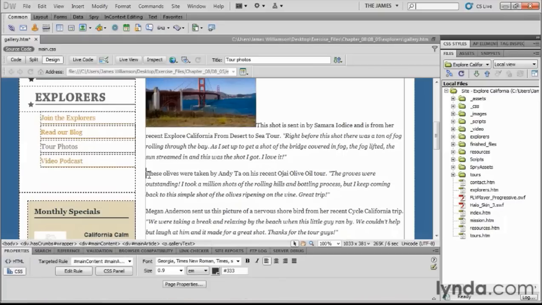So place your cursor right at the beginning of that sentence. And instead of going up to the menu, we're going to go to our Insert panel. Now, I have my Insert panel docked horizontally. Some of you might see it over here in the panel dock, but you want to be looking at the common objects.